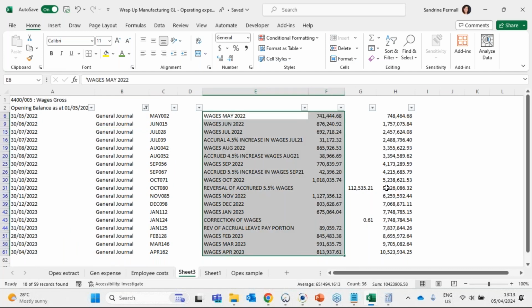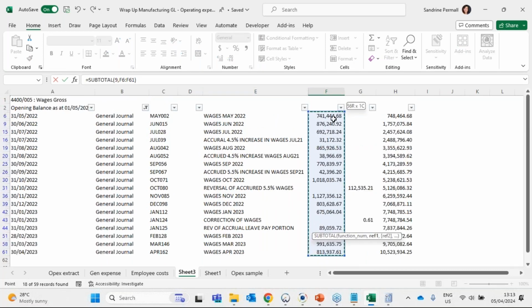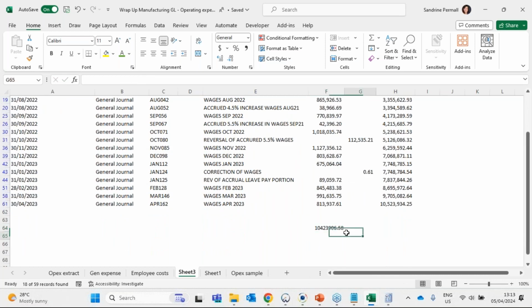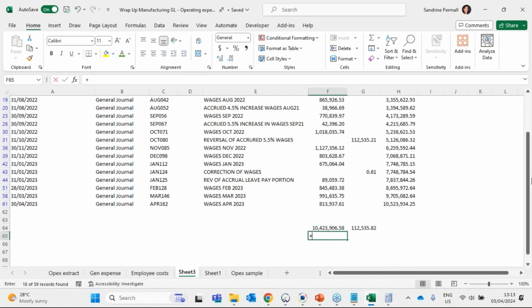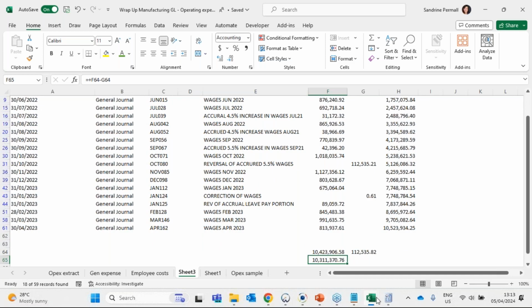We can see all the amounts that, as per our expectation and theory, would go through the payroll. Whilst I'm talking to you, I'm simply summing my debit and credit. I've got a total of 10 million, which if my theory is correct, we should have, this 10.3 million, back to our payroll.